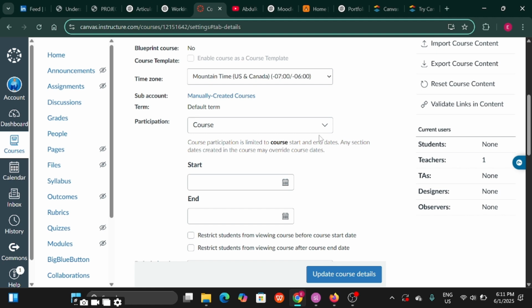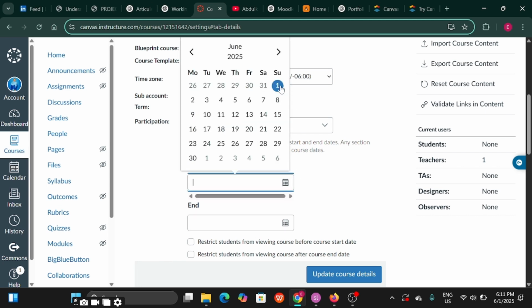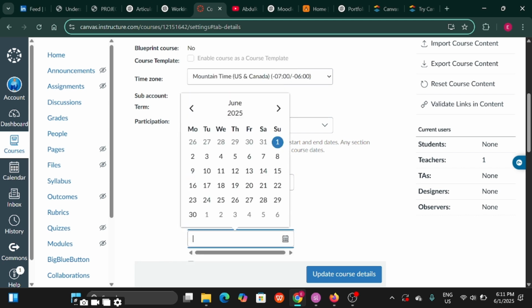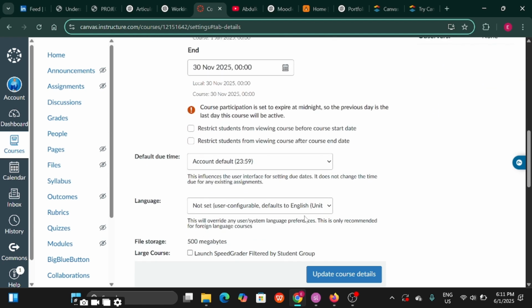Maybe you want it to be a 3 months or 6 months course, so you are going to put it there. So let me put my own. The start date is today and the end date should be October 2025. So that's it. Now course participation is set to experience.